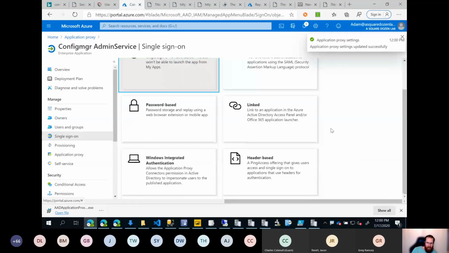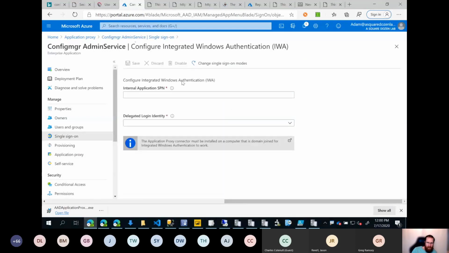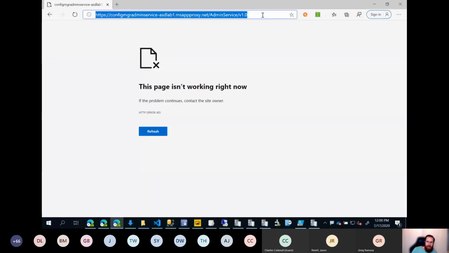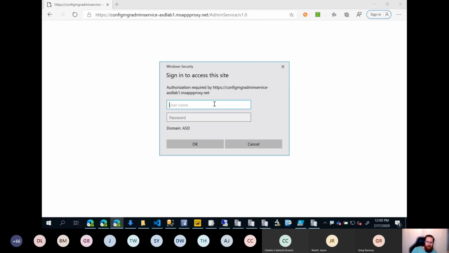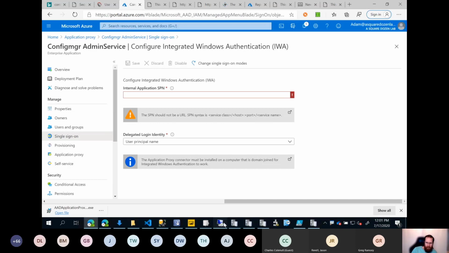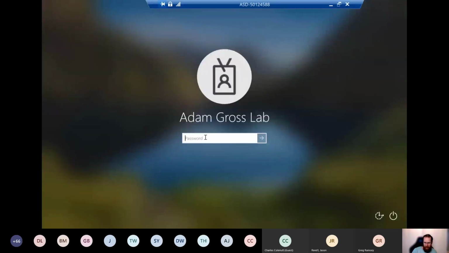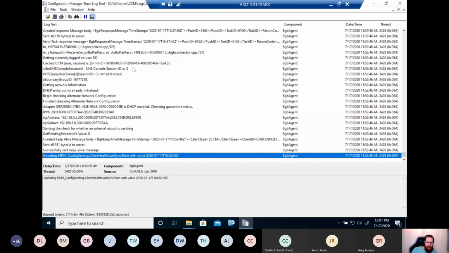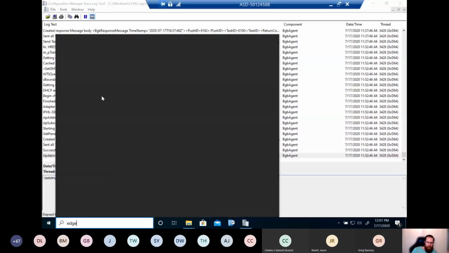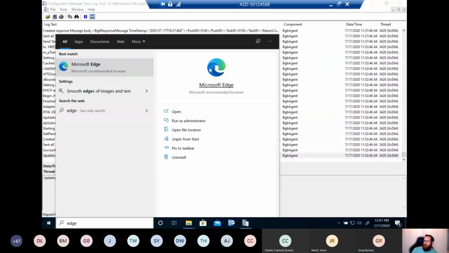Single sign-on. Windows integrated. That's too complicated, not doing that. Yeah, that should have just worked, I think. Well, regardless, I at least got to the web server itself, as you could see. Or I can do it from another box here, because it may just not like the box I'm on. I don't even have Edge on here, apparently. There we go.